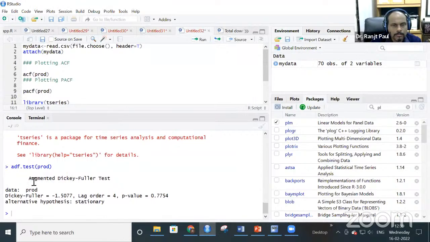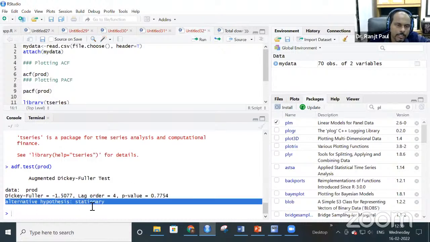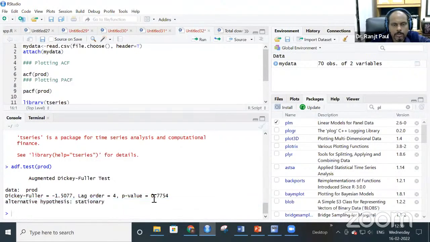So adf.test within brackets PROD I put, and I run it, and in the console you can see that this test has been applied, the augmented Dickey-Fuller test, and this is the test statistic value. This is the lag order for the DF test, and this is the p-value, that is 0.77. And whenever we apply any test, that means we are using a statistical test, testing of hypothesis. So it must have a null hypothesis and an alternate hypothesis. Here in case of the ADF test, you can see the alternate hypothesis is given, that is stationary. That means the null hypothesis was non-stationary. And what is our p-value? You can see the p-value is 0.77.